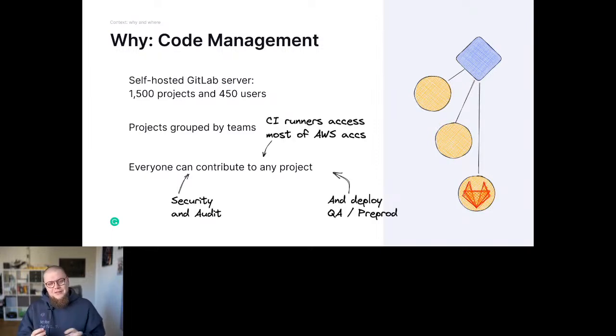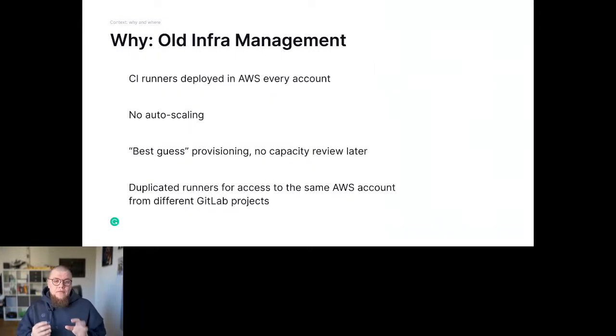If everyone can contribute to everything, they need to run CI for feature branches and sometimes run tests in QA of projects they do not own. And sometimes they need to manage or update AWS resources in those accounts. And we need to keep it secure and auditable. The previous version of the CI infra we had could solve this, but in a way that still had a big room for improvement, so to speak.